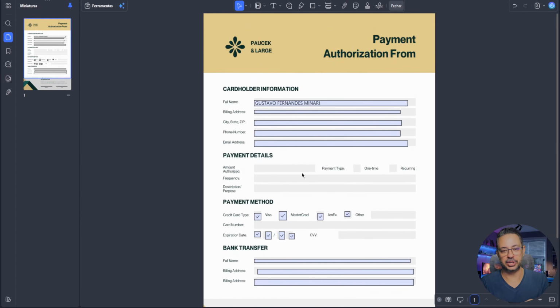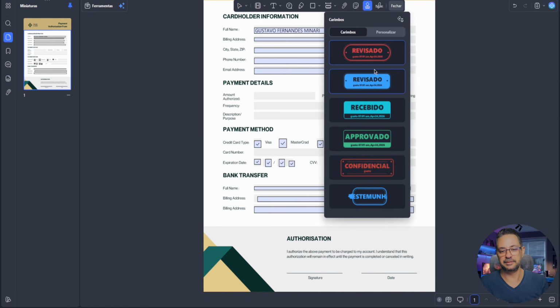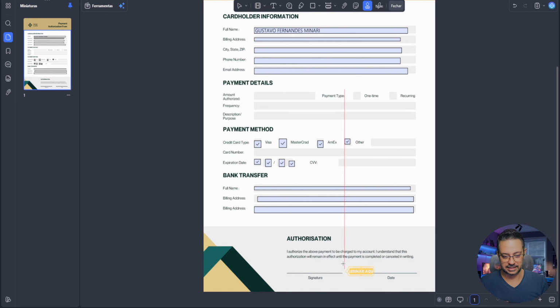So this is very important. It's great because you can turn any static document into a fillable form. Besides that, you also have other really cool features that can make your form or document look more professional. I can add stamps. By clicking here, I have options like reviewed, received, initials here, sign here. So I'm going to select this one, sign here. I'll drag it, then I can resize it. Done. My stamp has already been inserted here in my document.